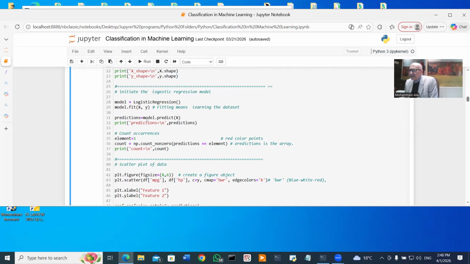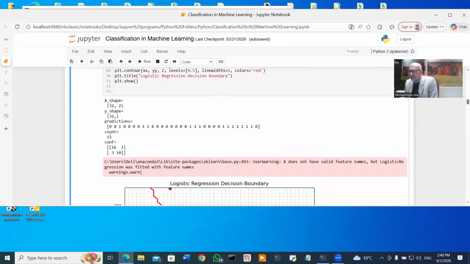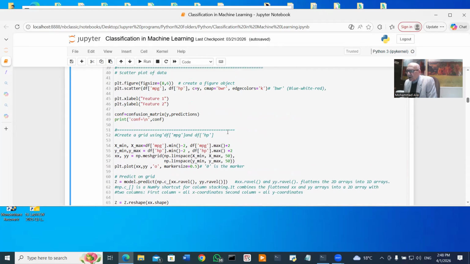And now we have predicted the values of X, and I have printed the predictions, and I have counted again the cases when I have got element equal to 1, and I have to get here 13 as I have got before. If I go downwards, here it is, the count is 13, and predictions, as you see, are the same as was before, nothing new. Okay.